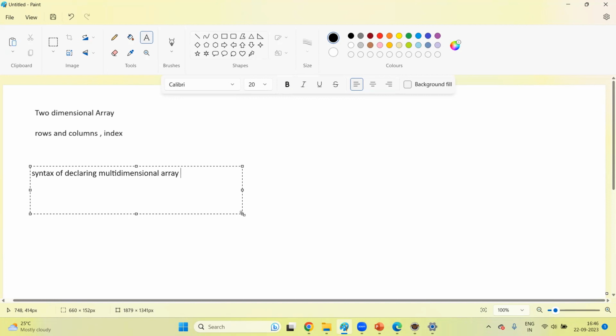See, multi-dimensional array and two-dimensional array both are the same, because more than one dimension is also called a multi-dimensional array. So the syntax is very simple. Data type, and instead of one square bracket, here we have to use two square brackets, because one square bracket is for row, another square bracket is for column, followed by an identifier. Identifier means simply a name given to a token. It may be an array, it may be a keyword, it may be a class, right?